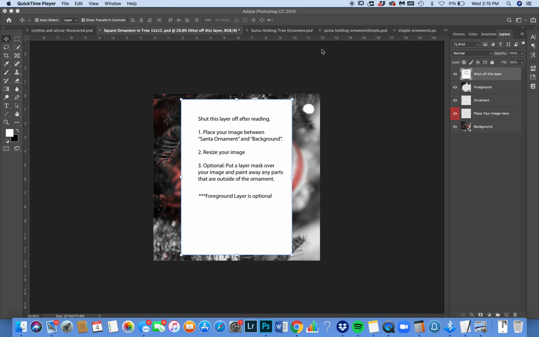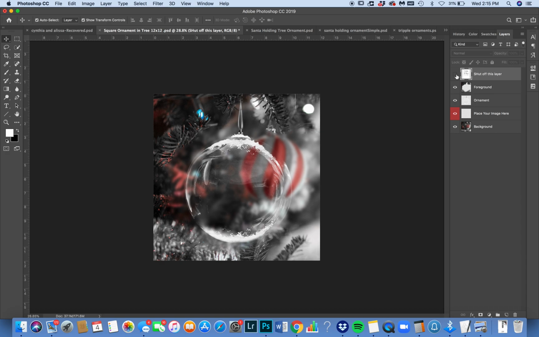When you open up the template, this is the square ornament in a tree template. When you open it, you'll see a little directions layer. Make sure you shut that layer off after you've read it. You don't want to flatten anything with this layer open.